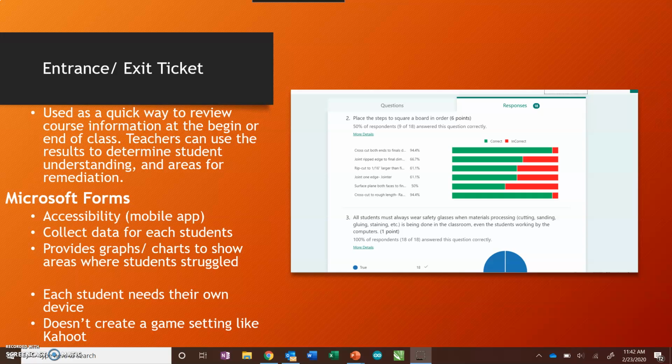The next informal assessment is entrance or exit tickets. These are used as a quick way to review course information at the beginning or end of the class. Teachers can use the results to determine student understanding and areas for remediation. The tool that I use most for exit tickets is Microsoft Forms. Again, this has good accessibility because they can access it from their one-to-one devices or phones. I use a QR code so that they can access that really quickly.